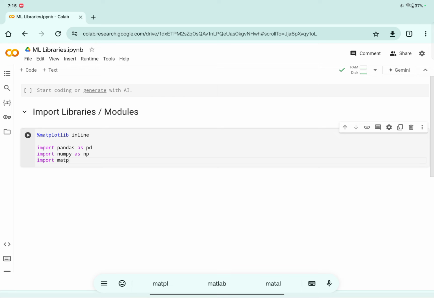Import matplotlib.pyplot as plt. This is used for plotting the graphs. We also have another module called seaborn, sns. If you use seaborn, the plots look very neat and very good. Matplotlib is kind of an old library. Import plotly.express as px. I love this module as well.